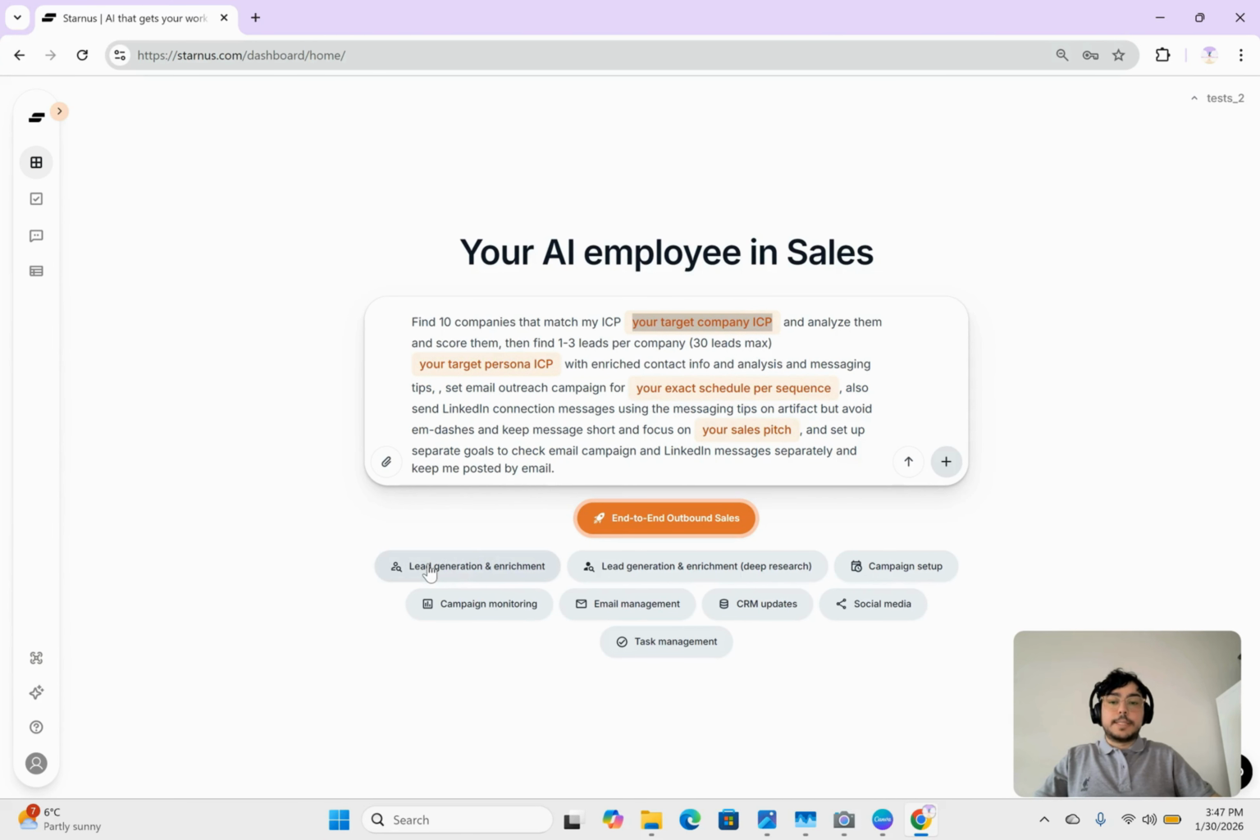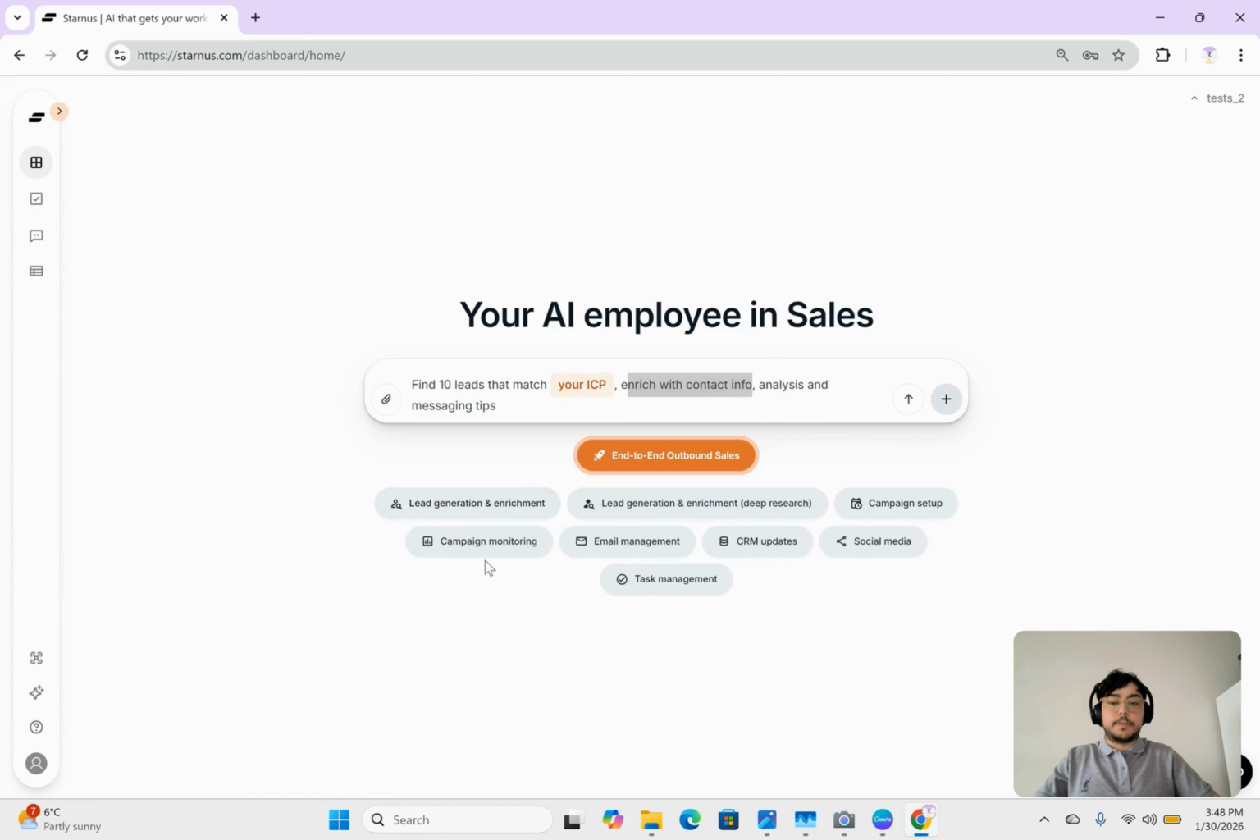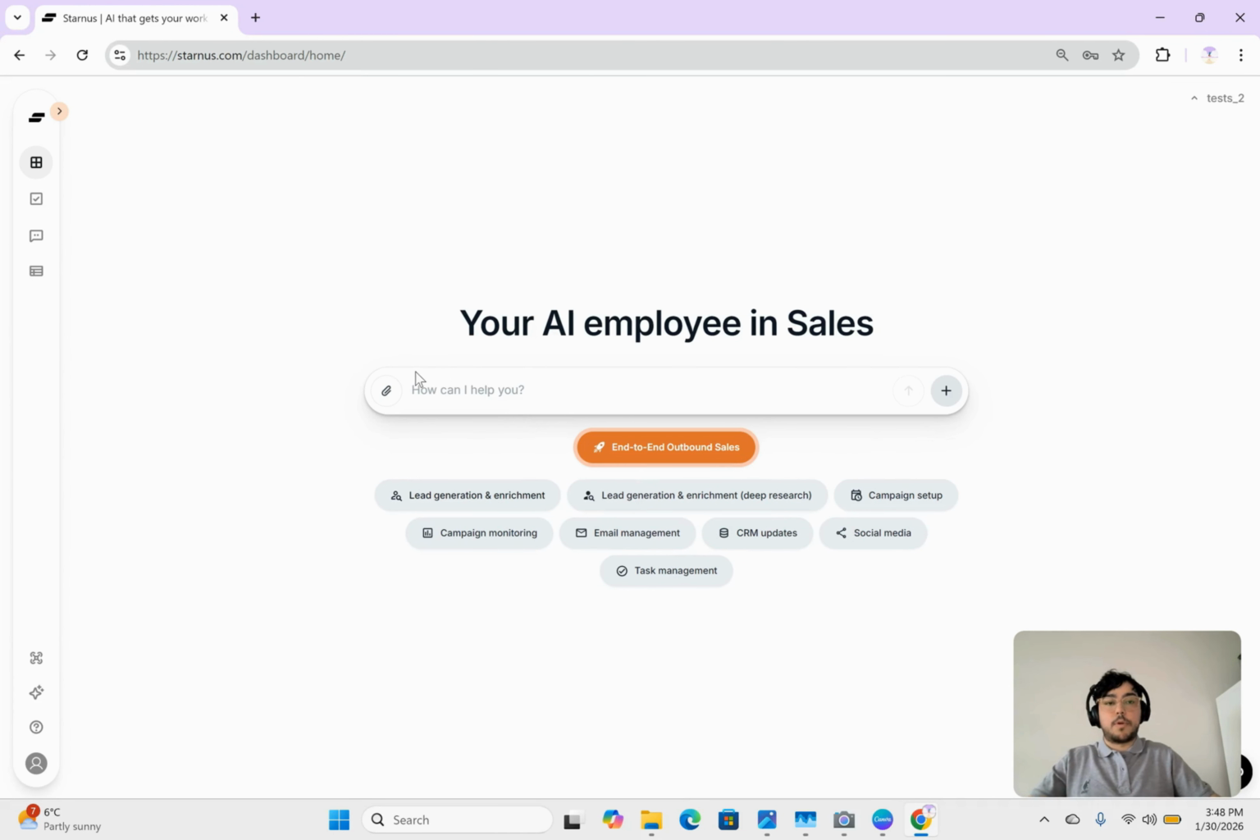Here, a good note is that we have two types of lead generation and enrichment. The first one directly jumps into finding people and it skips matching companies with your ICP. And the second one, the deep research mode, goes first into finding companies that match your ICP and then finds people that are within those companies and also match the ICP, the ideal customer profile. Of course, this is deep research. It takes more time and also requires more credits, but the results can have a higher accuracy. And you can also go through the other templates, whichever fits your requirements.